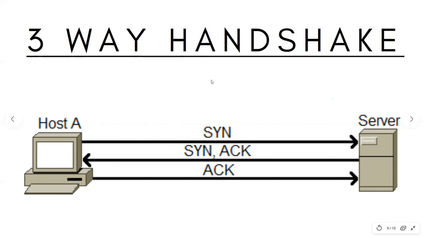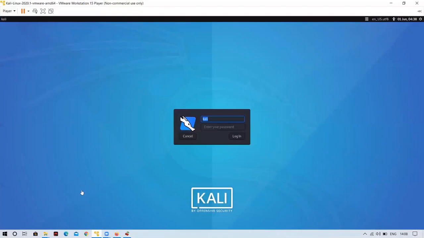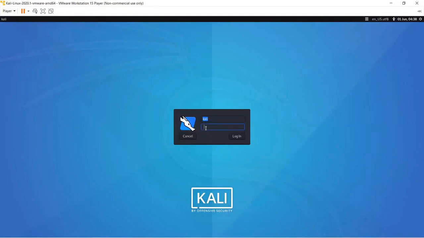We will see how this is implemented in the real world. If you want to relate this to a real-world scenario, it's just like going out to your neighbor and calling him. That is SYN, and your neighbor responds back, hey, that is SYN-ACK. Then you say, let's start a conversation. Now let's see how this is implemented in the real world. In order to do that, I'm using Kali, and to demonstrate that I have a tool called Wireshark.